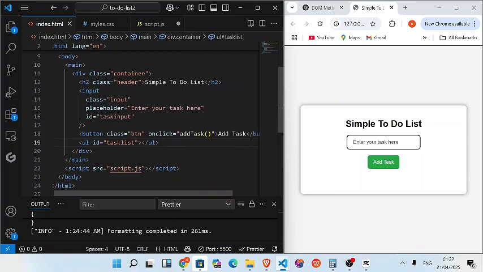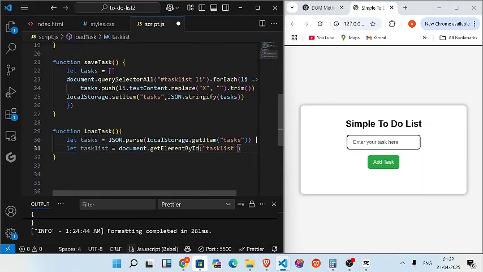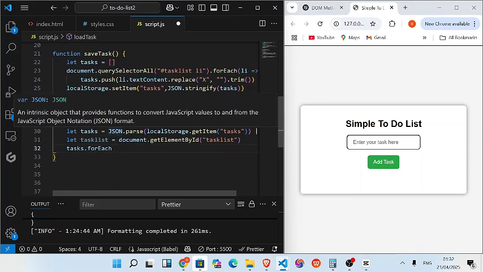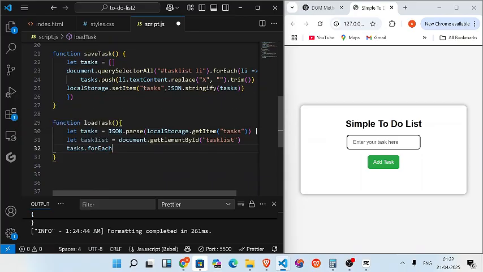What we still want to do is retrieve the data that was saved from the local storage, create an li element and append it as a child of this UL element so that it can be displayed on the screen. So we've grabbed the ID of this UL element, which is task list. When we grab it, we say tasks.forEach. For every task, we have to look through all the tasks we've gotten from the local storage.